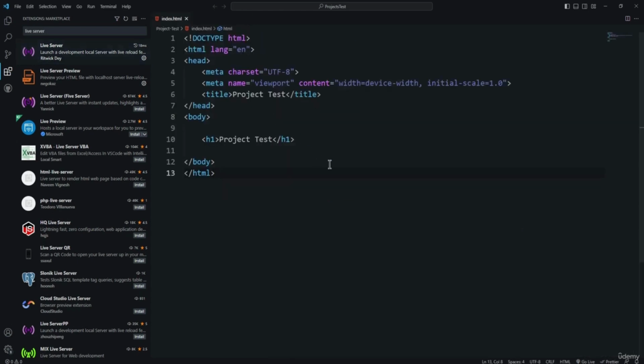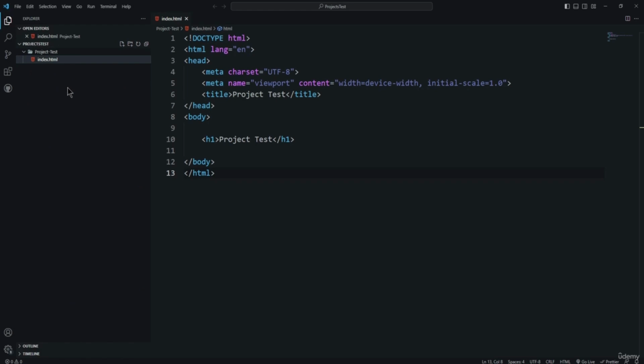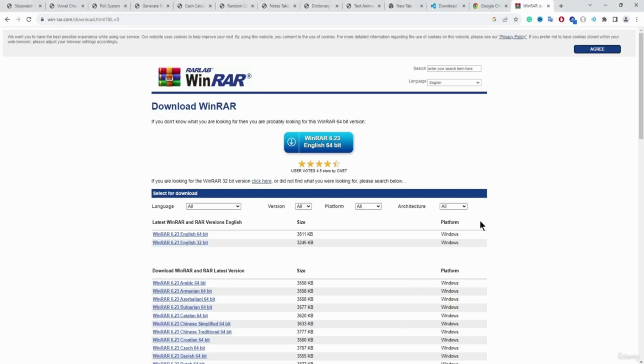All right, I'm going to close it, and also switch back to the Explorer tab. If I click on Go Live, you can see it's actually going to start my browser. So that is this one.